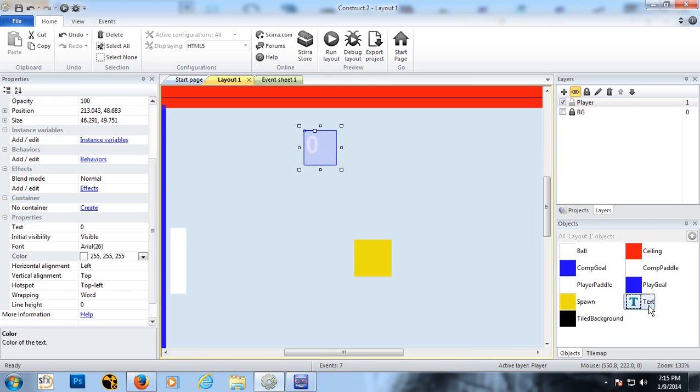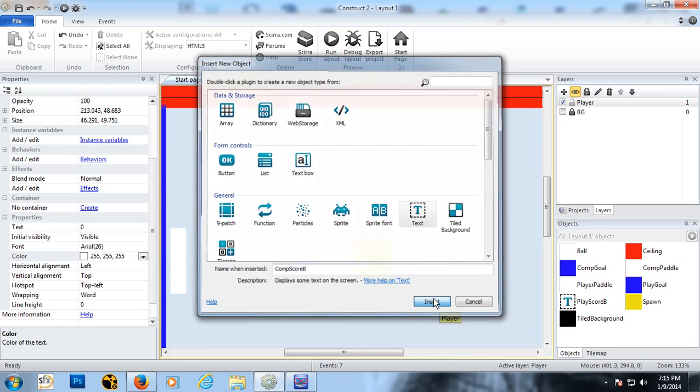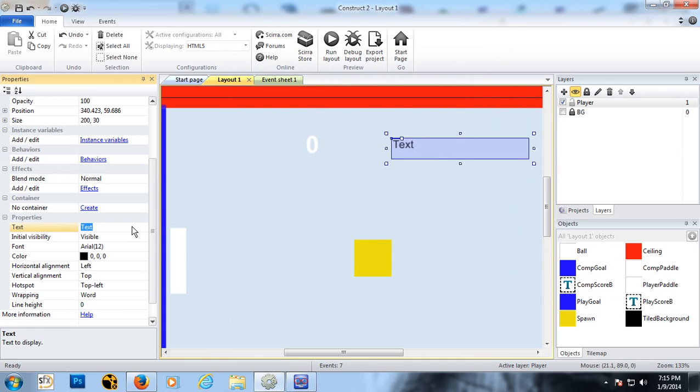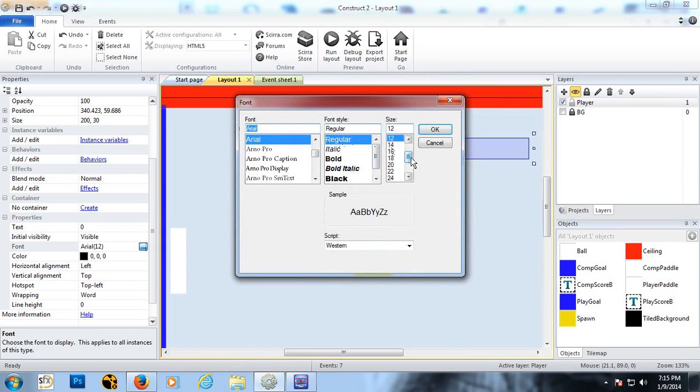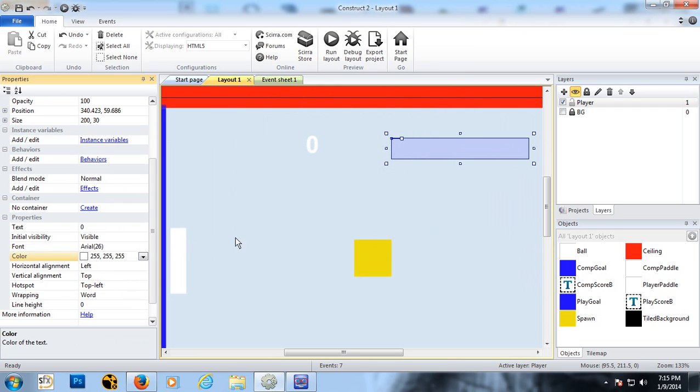So we have that, and we can go down here to objects and rename this text to play score B. And we'll add a new object, and this will be comp score B text, and change it to 0. Nope, that's O, not 0. Arial 26 font, bold, and let's make it white so we can see it on that black background. Done. And make it big enough so we can see it.